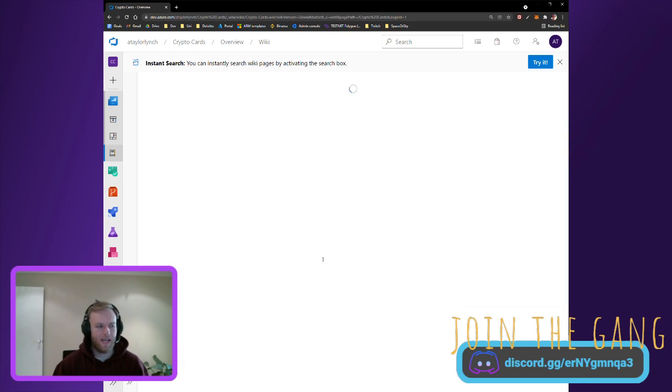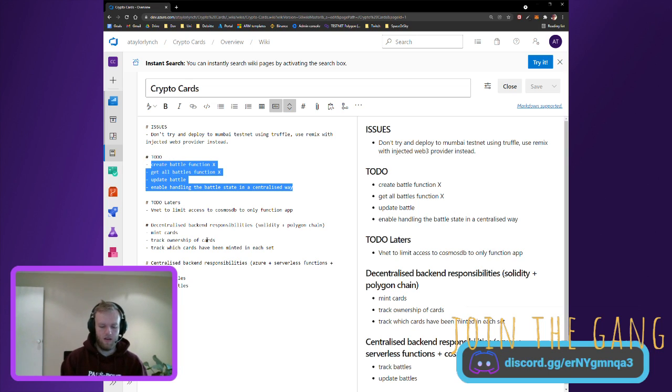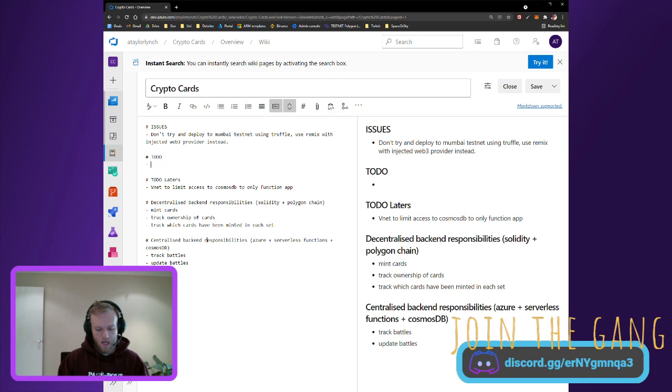Let's get this to-do list happening for the day. So what we want to do today, we want to see if we can successfully transfer ownership of NFT upon battle completion. And I think that's got to do with signing the transaction.